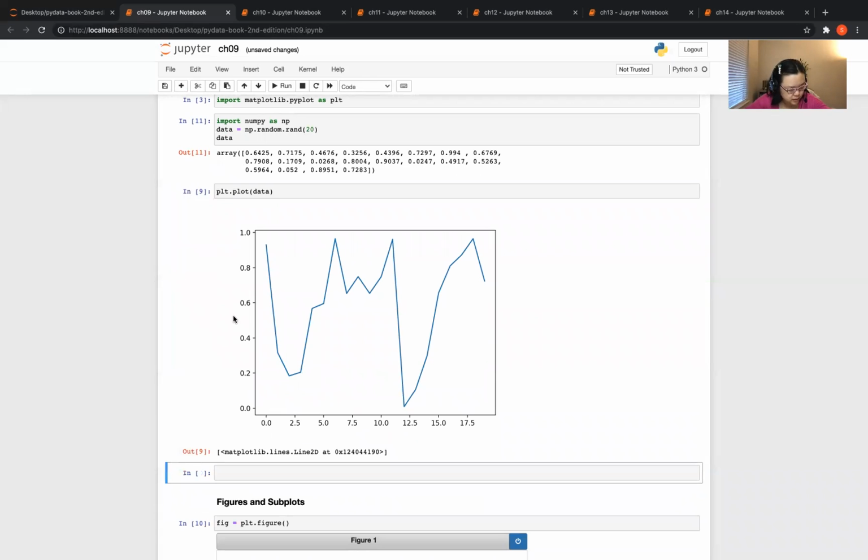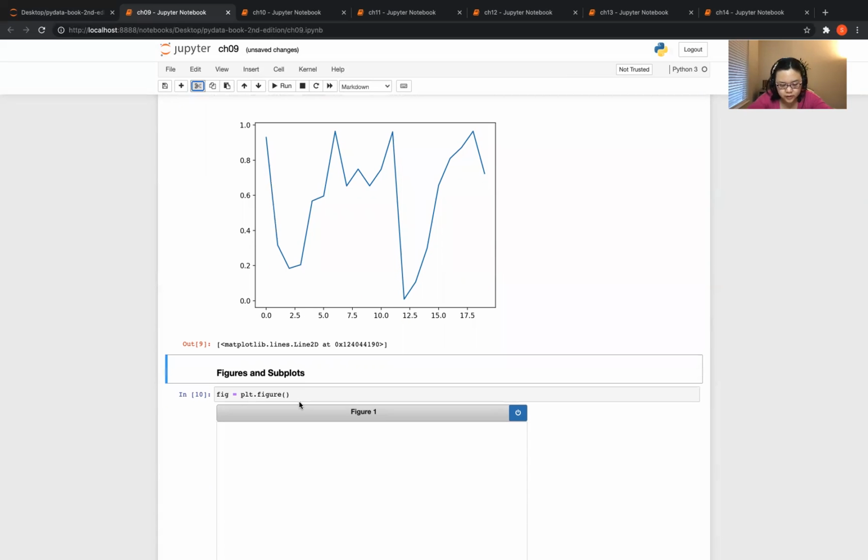At the same time, libraries like Seaborn and pandas' built-in plotting functions will deal with many of the details of making plots. If we want to customize them beyond the function options provided, we will need to learn a bit about the Matplotlib API. So the next thing we want to do is figures and subplots. Plots in Matplotlib reside within a figure object. So we can create a new figure with plt.figure.